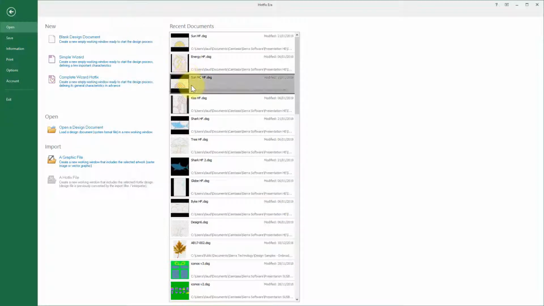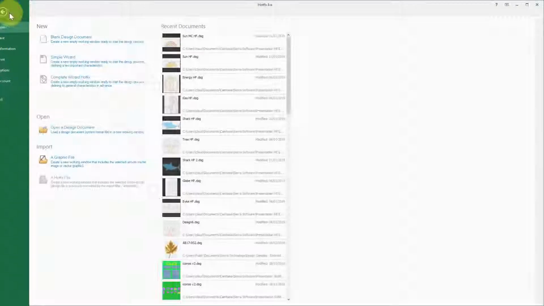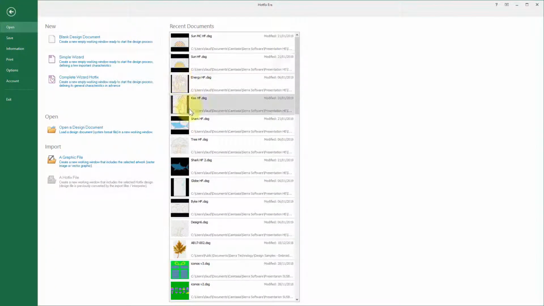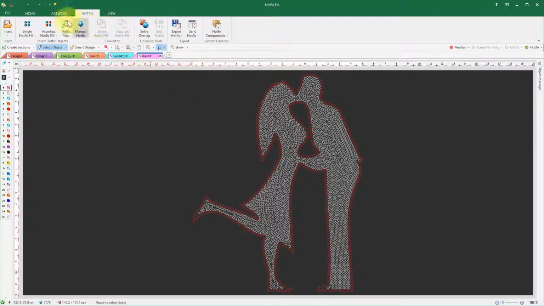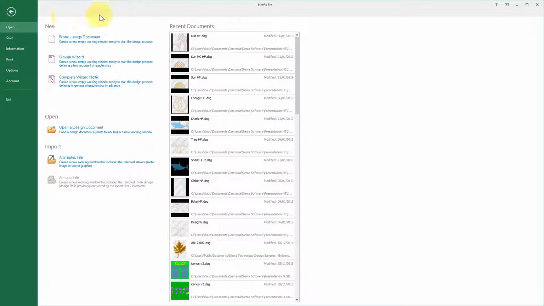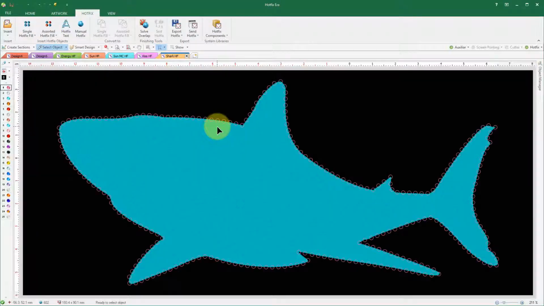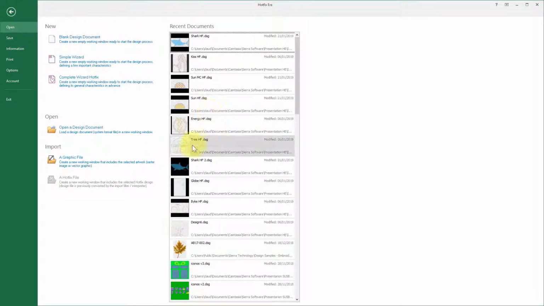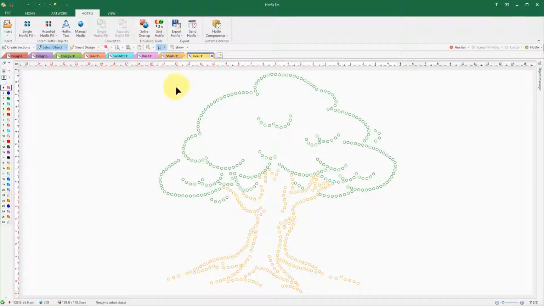Hotfix Era allows users to work with several designs at the same time. This can be useful when users want to use parts of several designs to build a new one, to create several designs almost simultaneously, or to compare several designs. Users can switch between the designs through the color tabs.